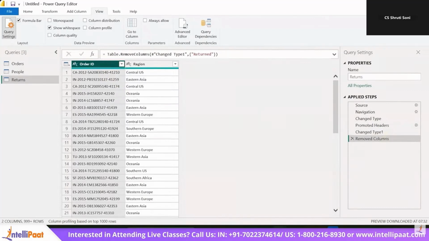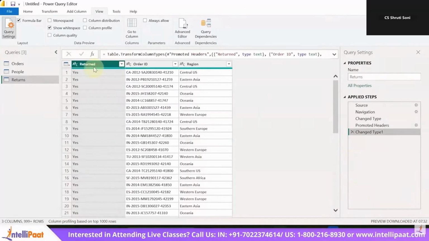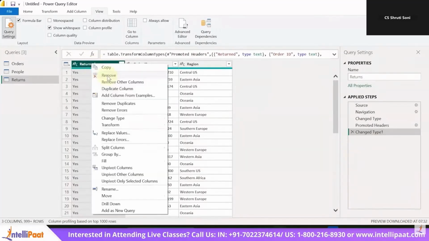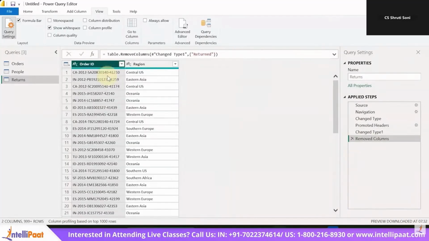Correct? So it removed the first column. I repeat it again. I removed it, but let's say I want that column back. So I will undo the last step, and I got that column back. So I wanted to remove the returned column: right click on this column header and remove. And that got removed, and a step has been recorded.